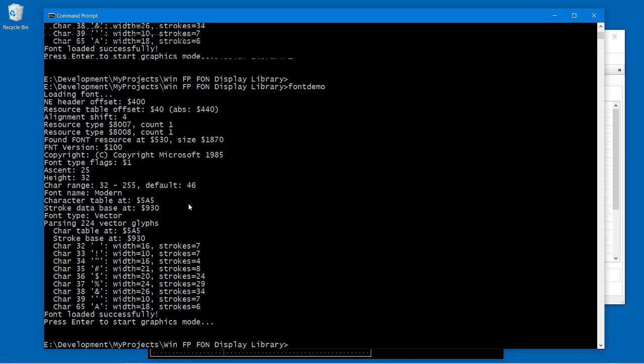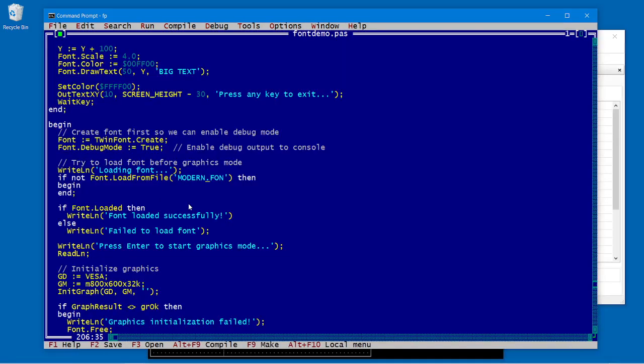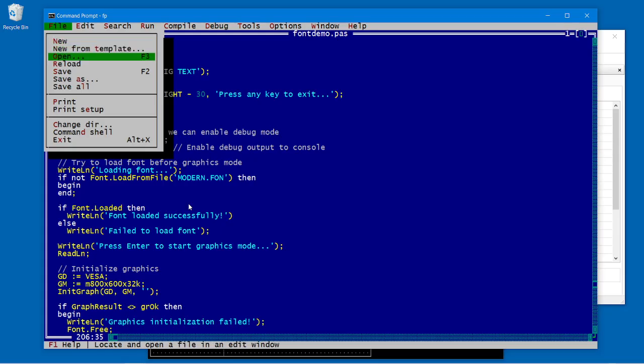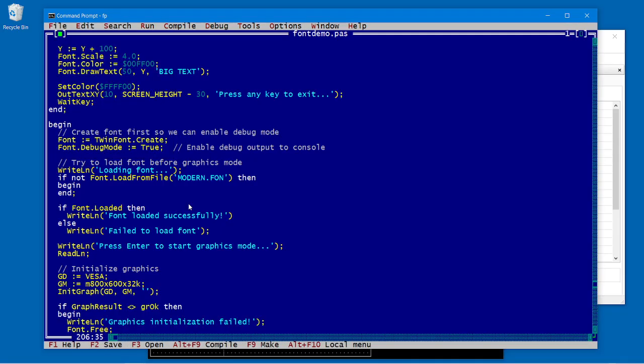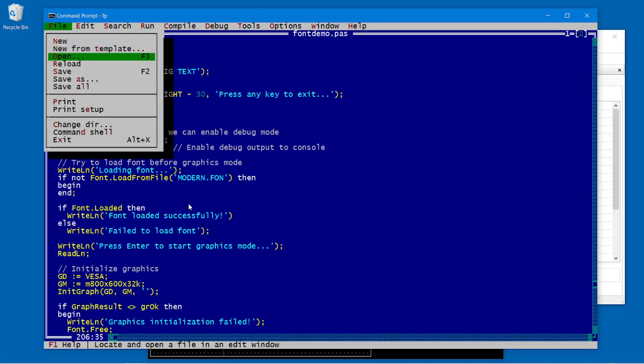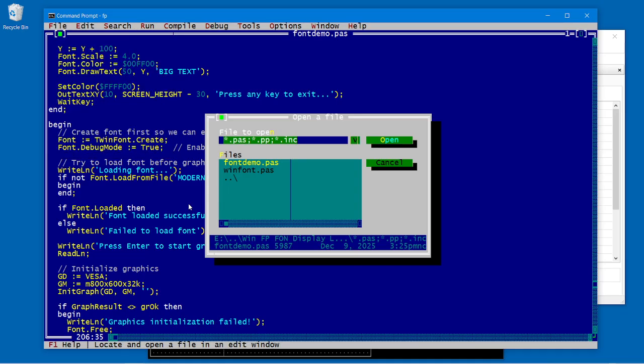Right now, I'm going to jump into Free Pascal so you can see a bit of the code here. Okay, let's load up the actual unit or library part of this. So I call it WinFont.